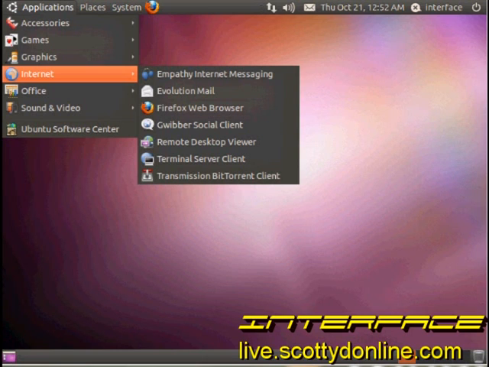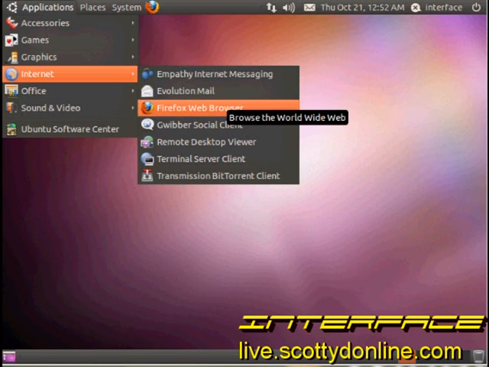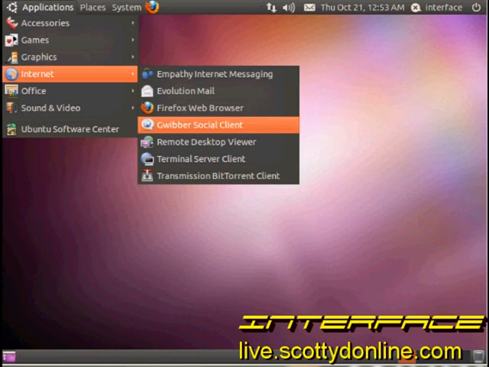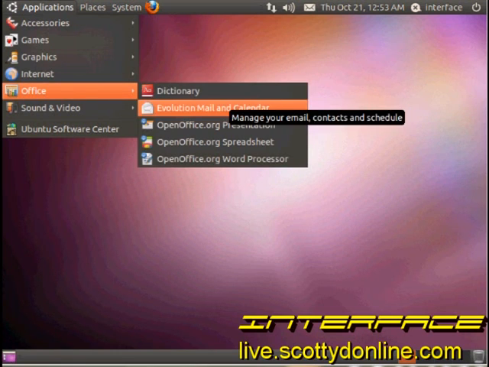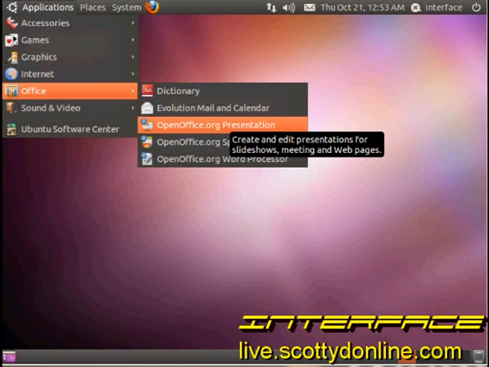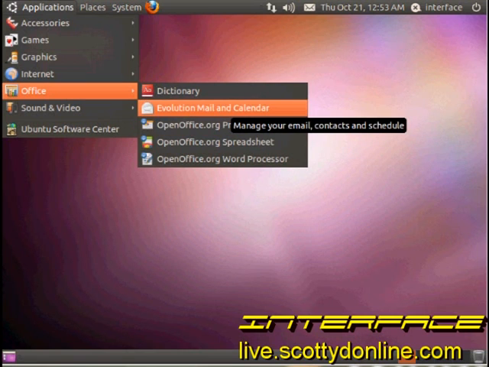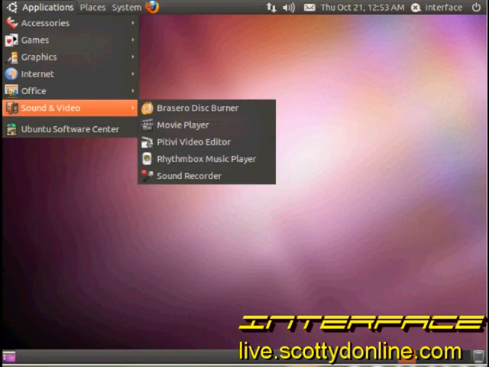And taking a look here at Internet applications, we've got Evolution Mail, which is the default email program for Ubuntu. I don't particularly like it. I like Thunderbird better, but Evolution Mail is definitely a very nice application. Firefox is our default web browser, and we have many other web-based applications here. Looking under Office, we have the entire OpenOffice suite, plus we have Evolution Mail and Calendar here as well.